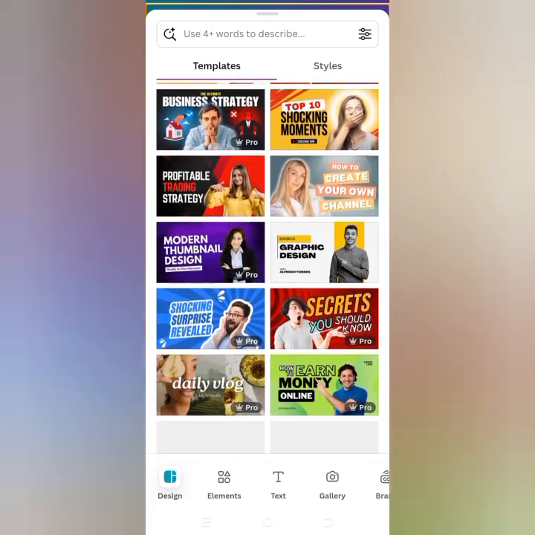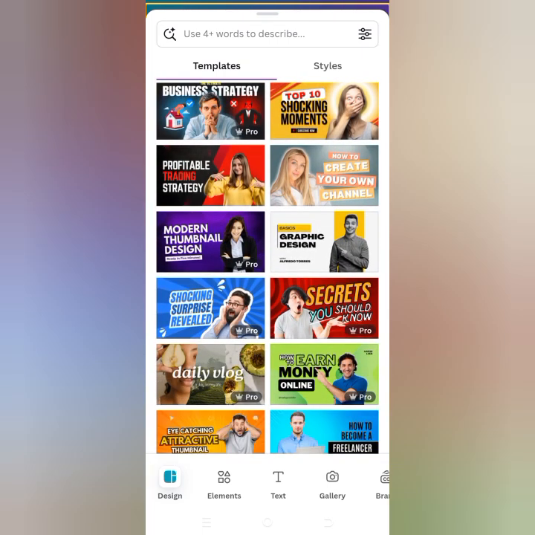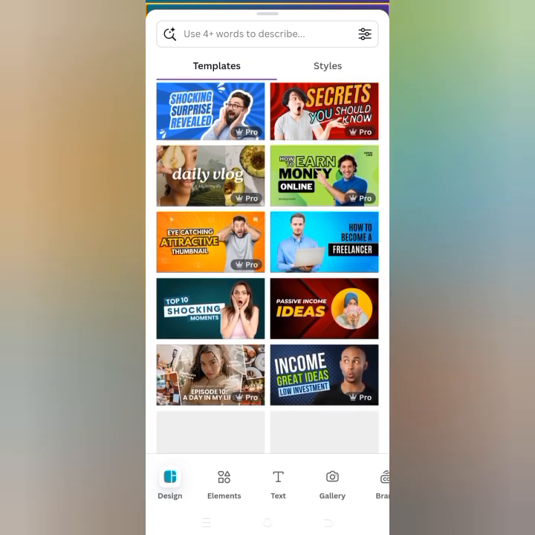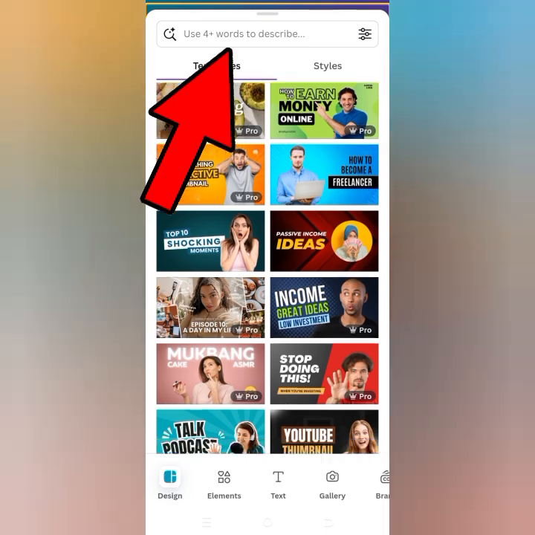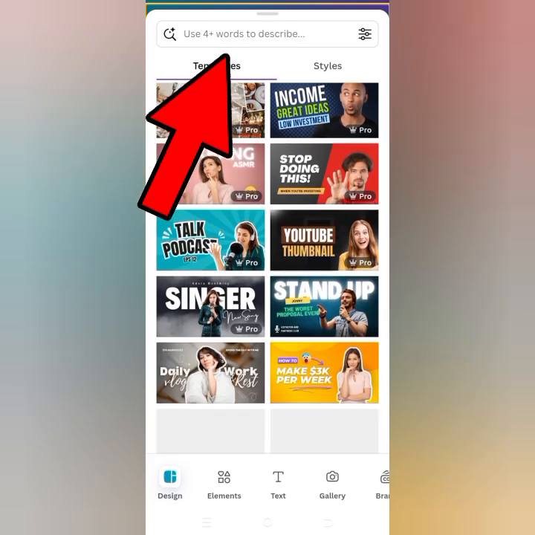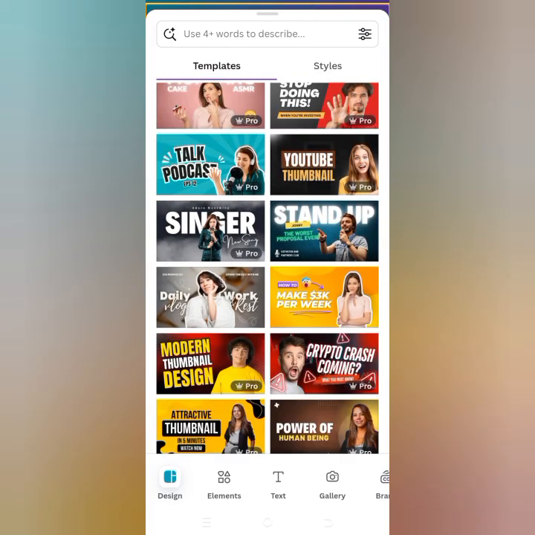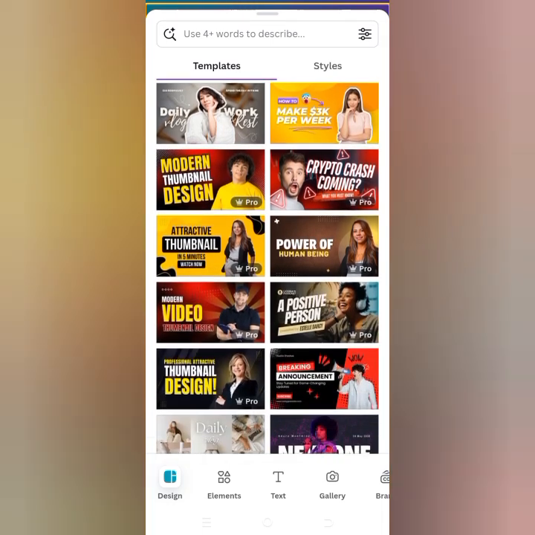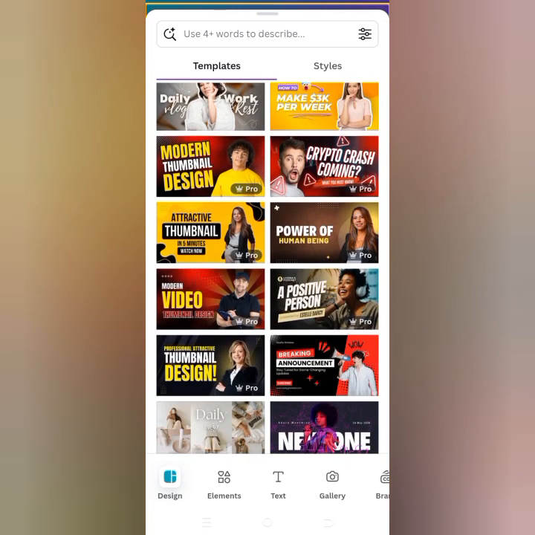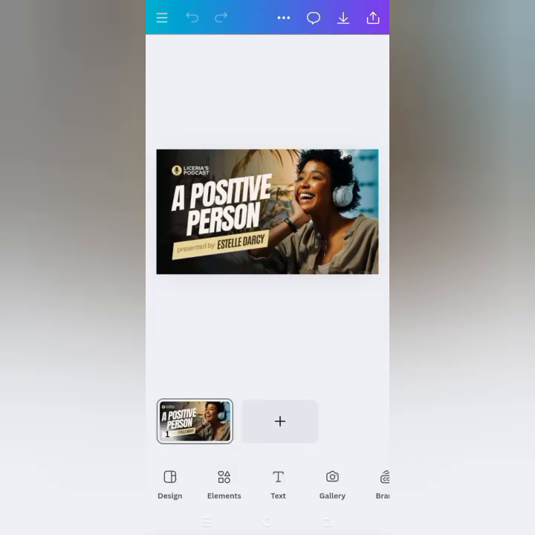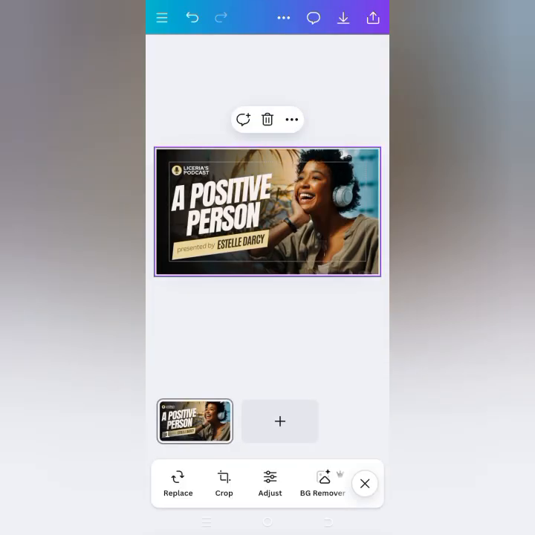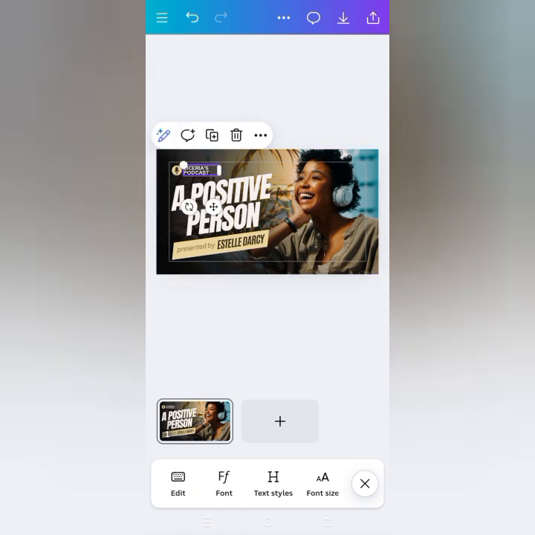If you don't want to create from scratch like me, I'm going to be customizing an already existing template on Canva, so I'll just choose one. Also, you can type on the search bar, use some words to describe what you want to create, and their AI will help you to create that, which you can also customize. So I've seen this one, a positive person. I'll just click on it.